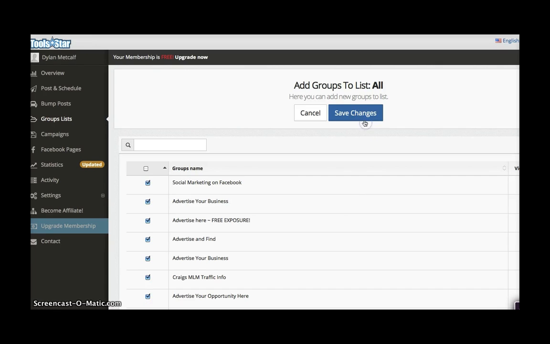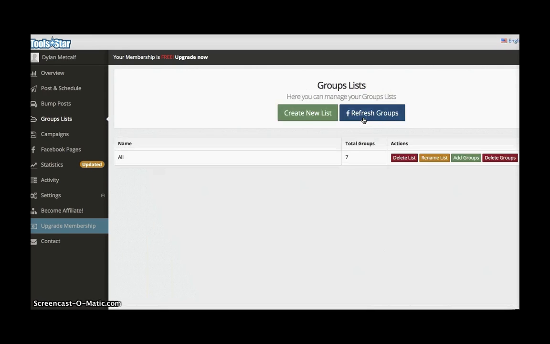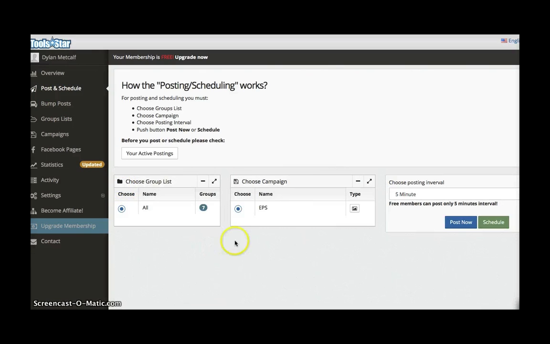And you'd hit save. So just say I did 50 of those groups. Okay, so I did 7, but just say it was 50. So now your groups are ready to go. You'd go to post and schedule. And what you do is you just click the campaign and you'd hit post now.